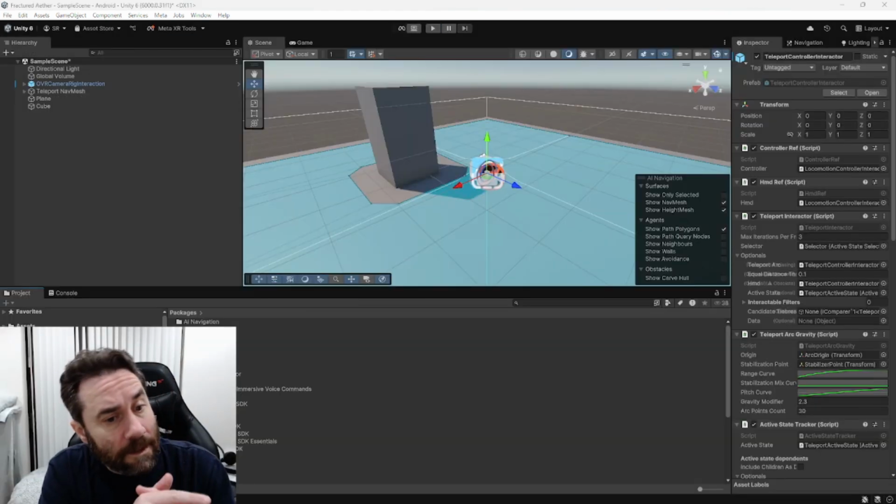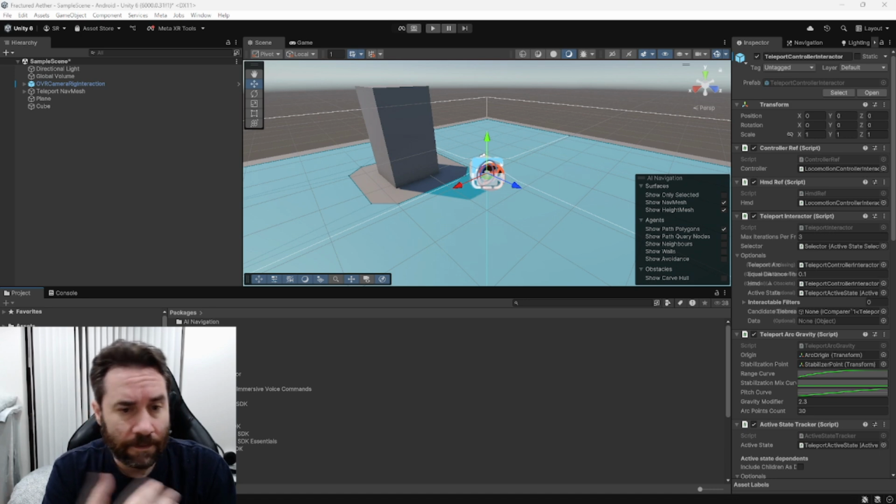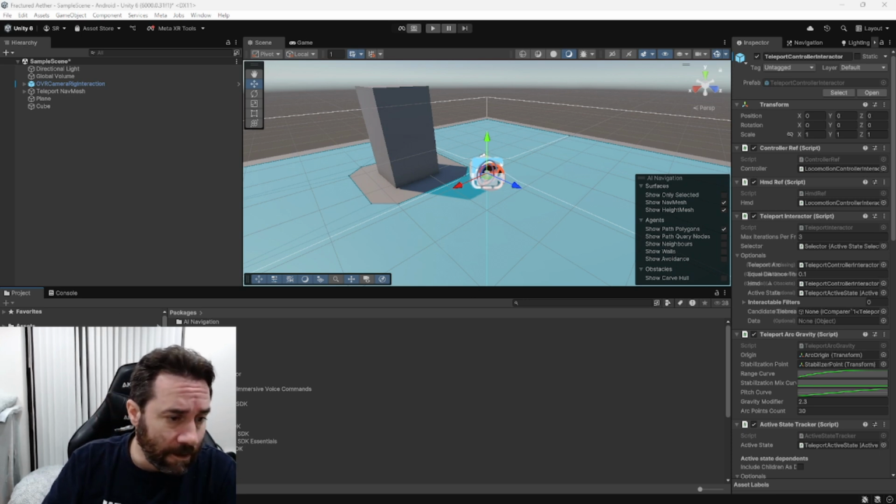Okay, now for glide locomotion. There's some bad news and good news here. The bad news is that there isn't a building block available currently for glide locomotion. However, there is a script available that we can wire up ourselves. So I'm going to show you how to do that now.